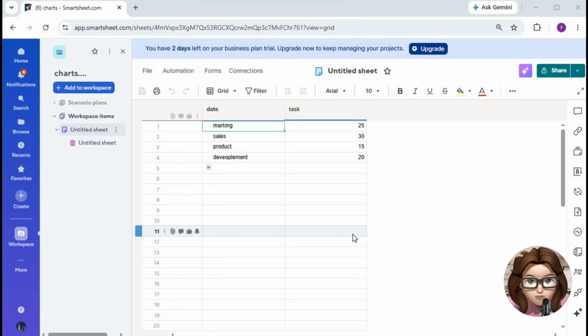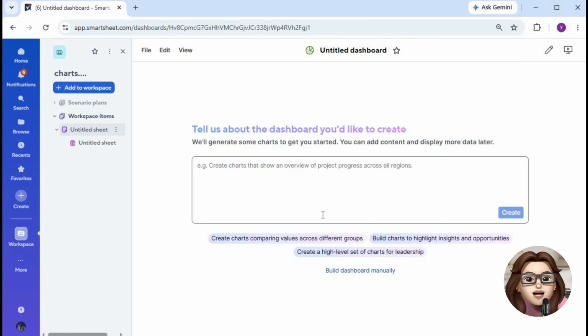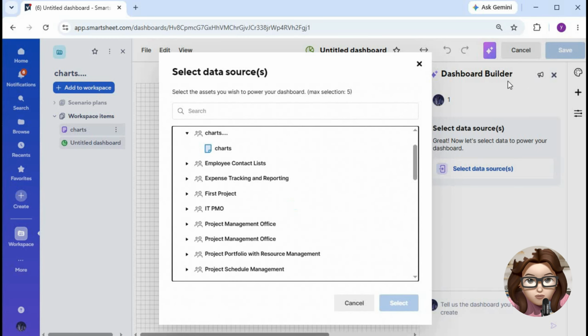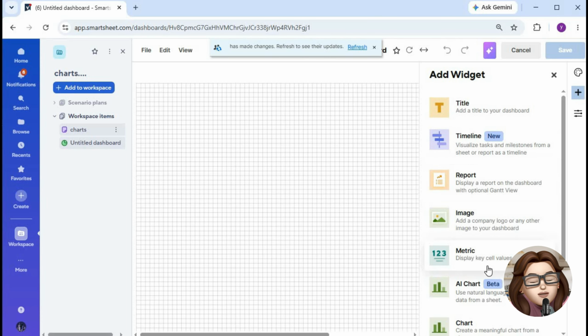Next, click Add to Workspace and select Dashboard. If you're creating a new dashboard, choose Get Started and enter a name for it. Dashboards are where Smartsheet charts are displayed and shared. Once your dashboard opens, click Add Widget and select Chart.